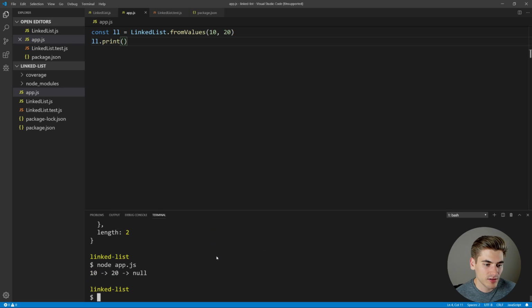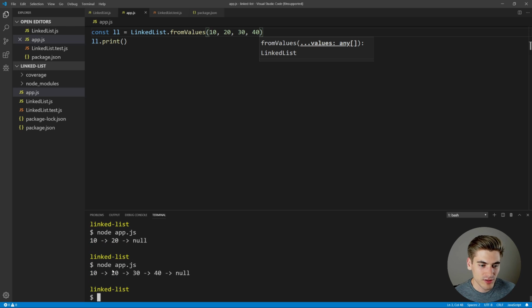And if we run this again, we should see we get 10 pointing to 20, which points to null. So it's a little bit of an easier way to visualize what our linked list looks like. So let's add a few more elements here. We'll say 30 and 40. Print that out again. There you go, 10, 20, 30, 40. That's exactly what we want.